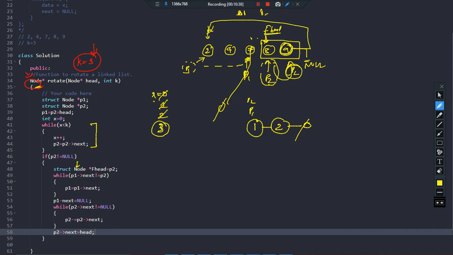Now what happens is suppose k is equal to 1, right? So what will I do? X equal to 0 first, right? Suppose k is equal to 1 and this is the linked list given. Initially p1 and p2 are pointing to this particular head node. So x is equal to starting from 0, 0 less than 1, true, x plus plus. So x will now become 1 and the pointer p2 will now move to this particular node, right? Now 1 less than 1 is false, fine, no problem.